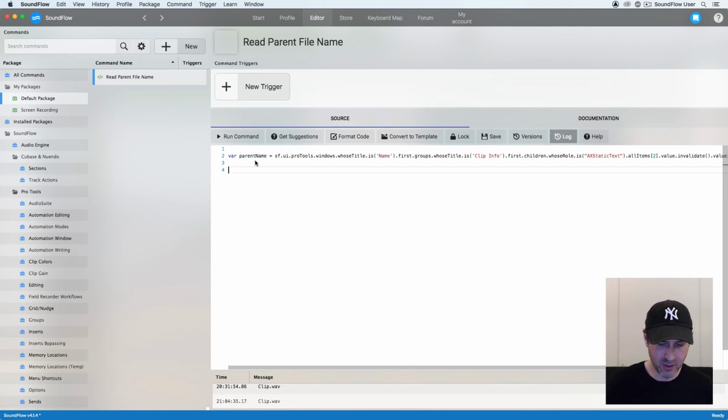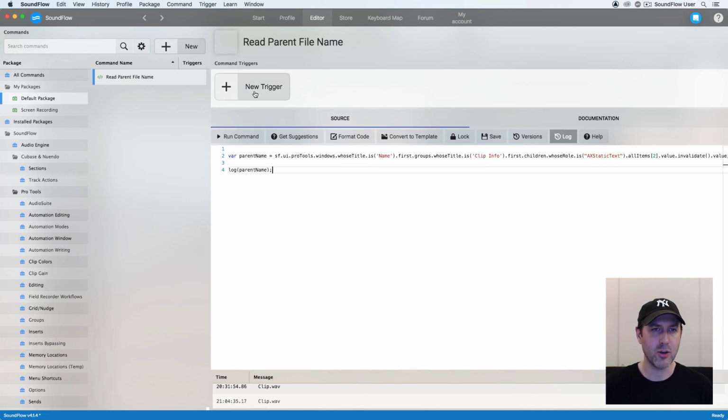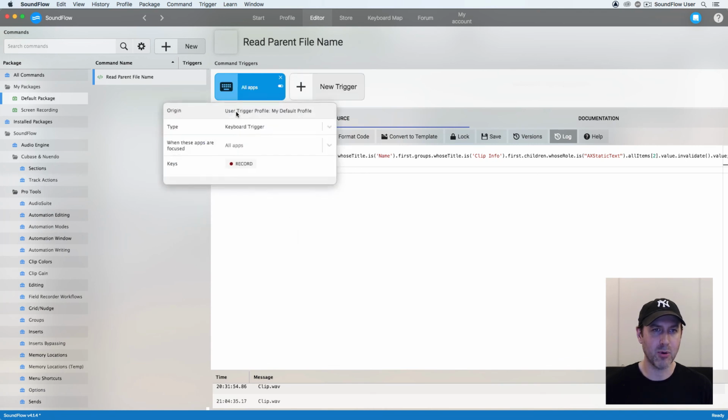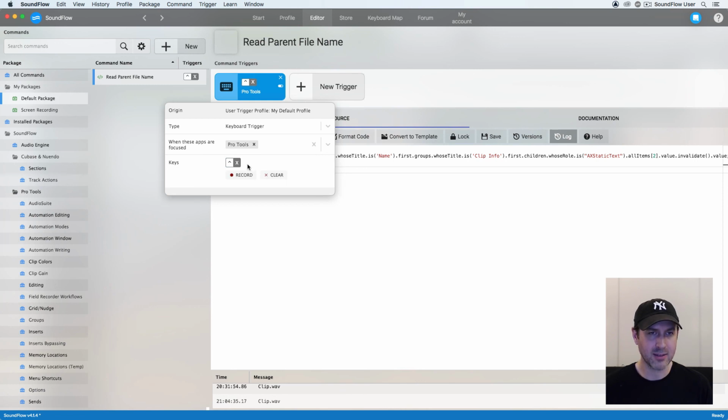The next thing we're going to do is log out the result once we run the script. So we're going to write log, then open bracket, copy the name of the variable and put it within the brackets, and then put a colon at the end of it. Now we're going to assign a new trigger. Let's select keyboard trigger. When these apps are focused, we're going to set that to Pro Tools. And then for keys, we'll click record, and then we'll use the shortcut Control X.